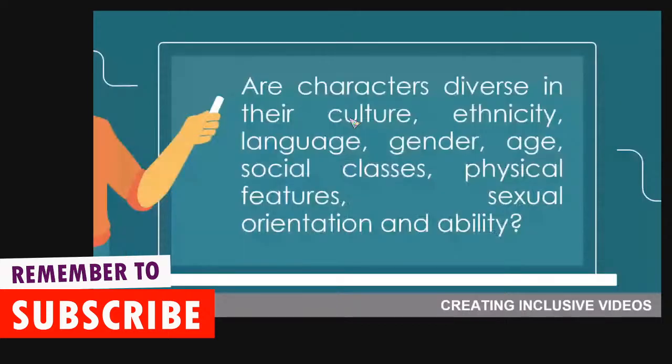Next, so we should ask ourselves, are the characters diverse in their culture, ethnicity, language, gender, age, social classes, physical features, sexual orientation, and ability? So ito yung tatandaan natin. Dapat yung mga characters na ilalagay natin sa ating video lessons ay diverse. For example, yung ginawa namin na output in our production script, when we wrote our production script, meron dong mga graphics.